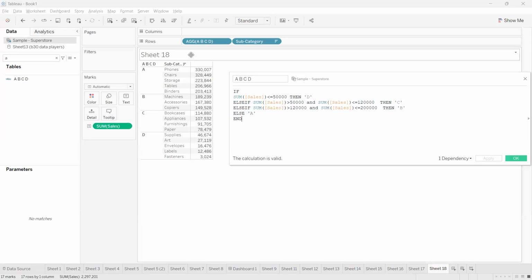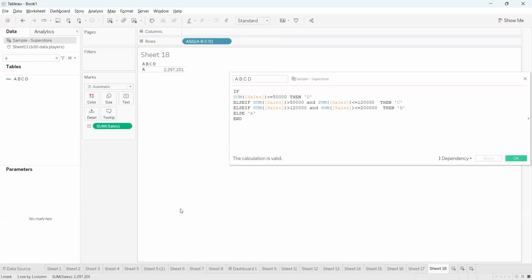Now, if I go to the row shelf and remove my subcategory from the row shelf, now you may expect ABCD categories in the output in the sheet here. But you see, now I got only one category, that is category A in the sheet. Why? Because we had subcategory in the sheet earlier, and because of that we had multiple sums of sales, multiple rows in the sheet. But as we remove the subcategories from the sheet, this sum of sales will be taken from the sheet itself directly. And that value is 29 lakhs. This is not falling under any of the three categories. So it is producing the else condition and it is giving A here.